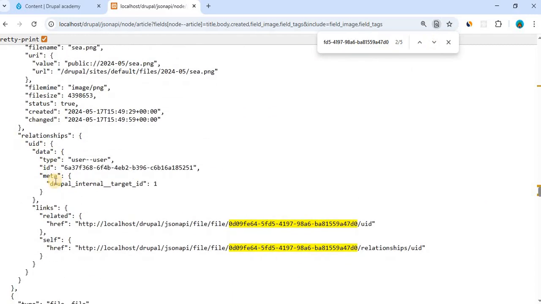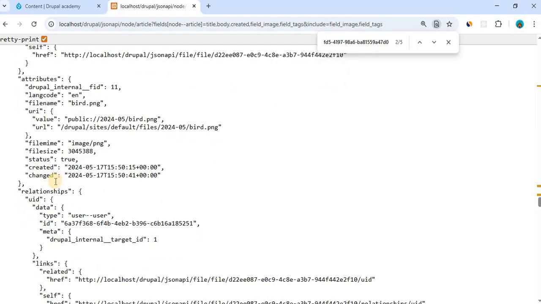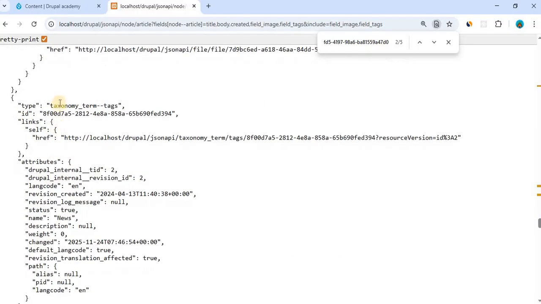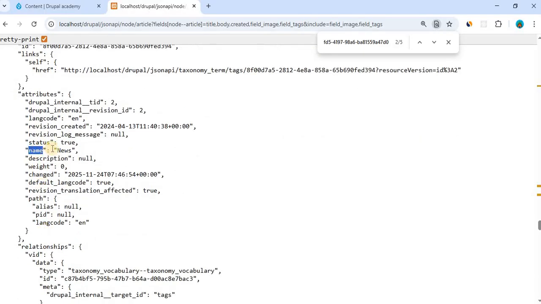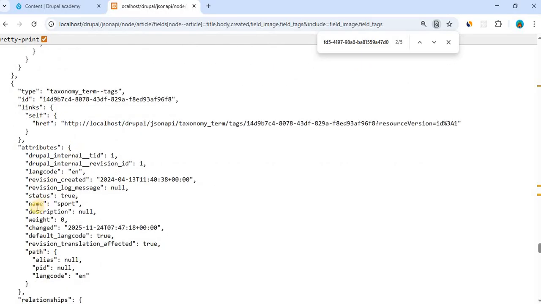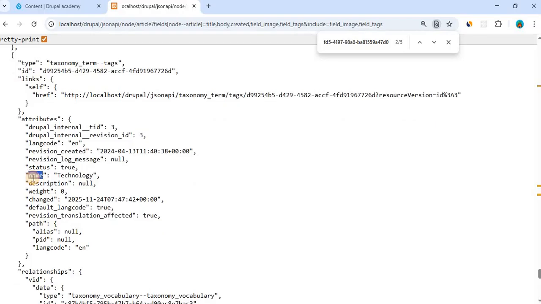Same way for the field tags. Just scroll down to taxonomy_term--tags. You can see the names of the taxonomy terms which are used in the particular node. This is another taxonomy term and this is the third one. So using includes we can get the data of images, field tags or the users.